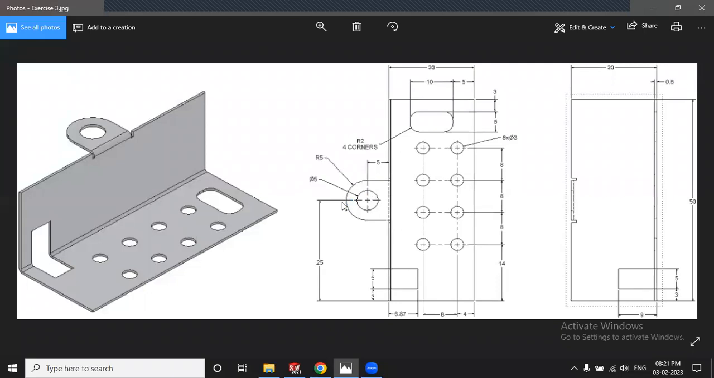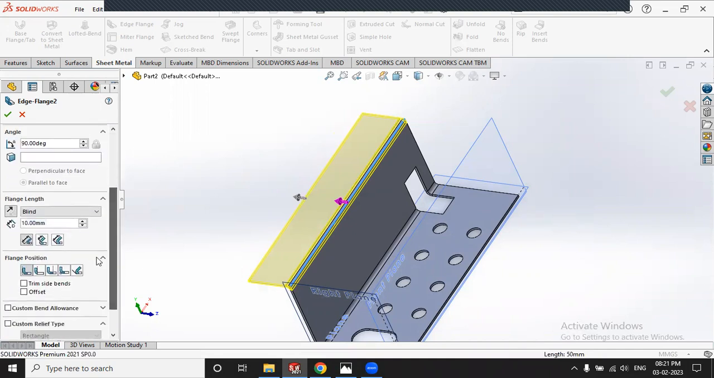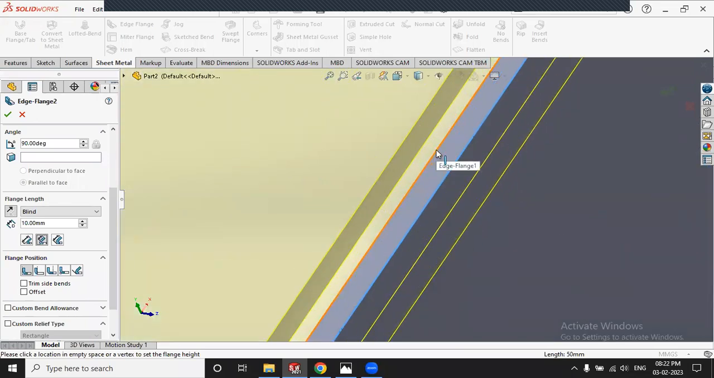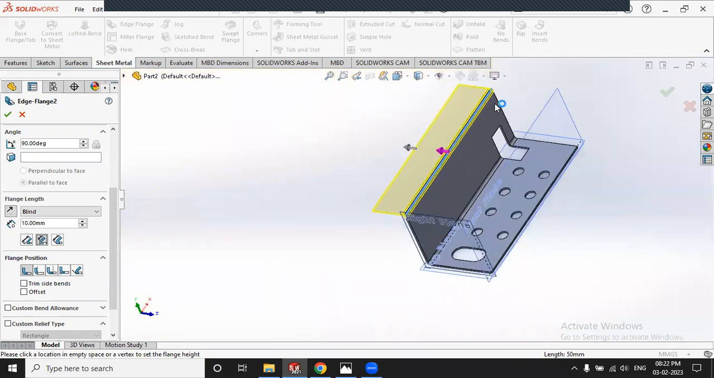It's a 10. So I will assign here a distance of flange length 10. Right. Then we want to assign a distance from this edge. So I will select the inner virtual shaft. So you will take a distance from this edge, not from this edge.